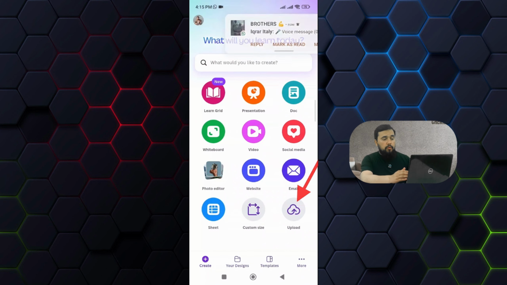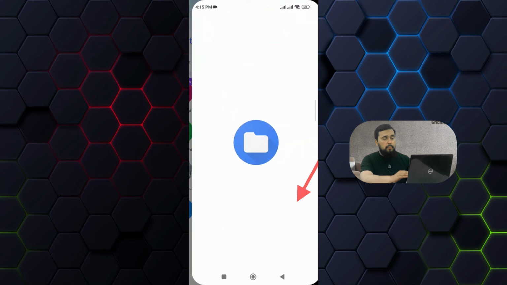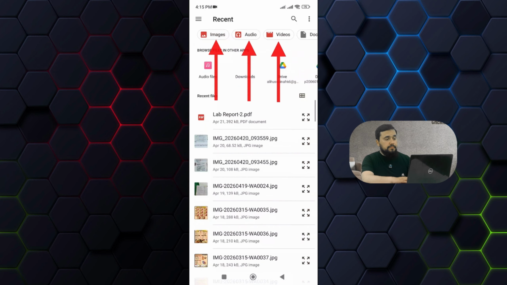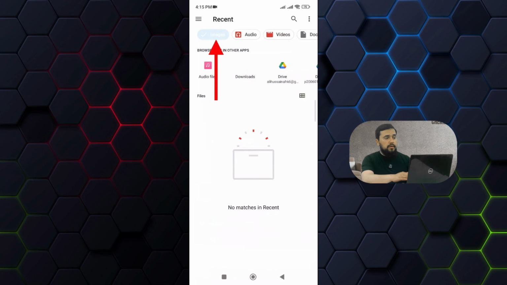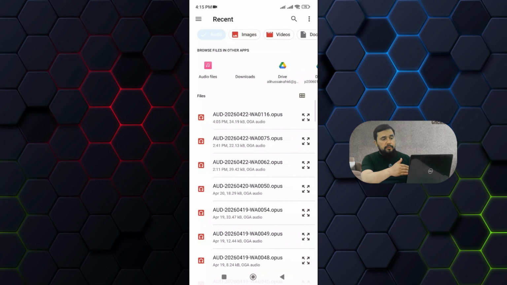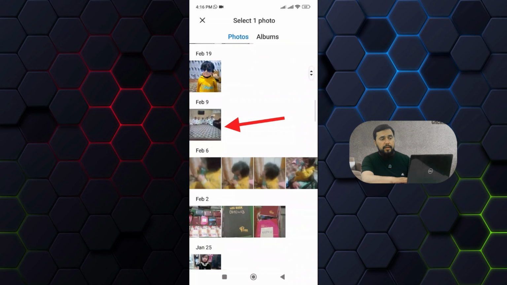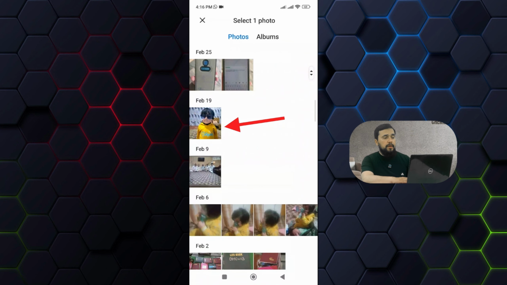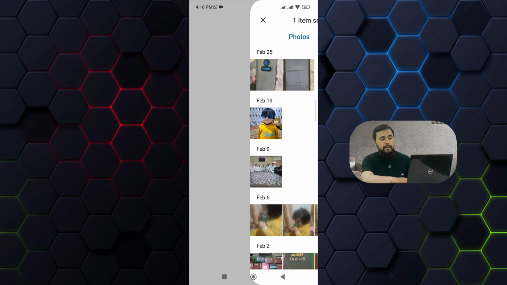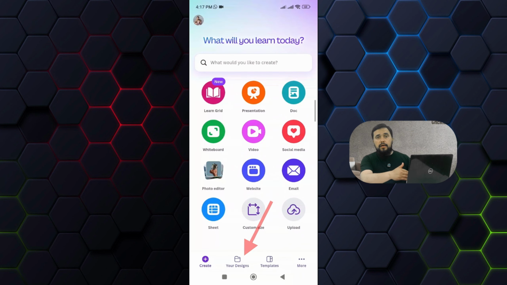Then click on the upload option. You can see here, I want to upload some file. You can upload the image, the audio, and video. I want to upload the image. So how to go to the gallery? Where is the gallery? You can see here, scroll down, and this is the gallery option. Click on it, and I want to upload this one picture. Click on it. So the picture will upload on the Canva application.